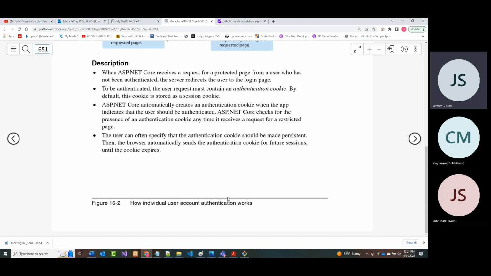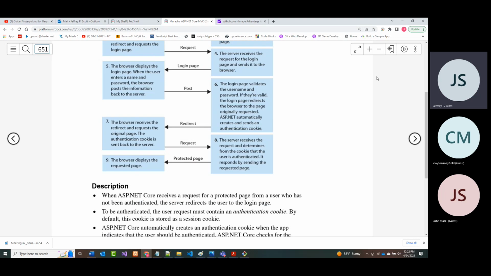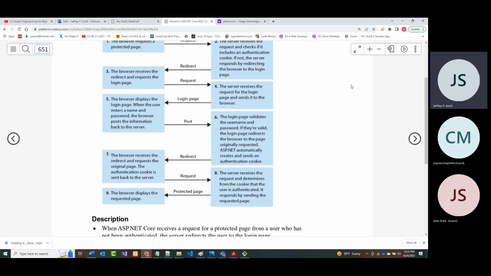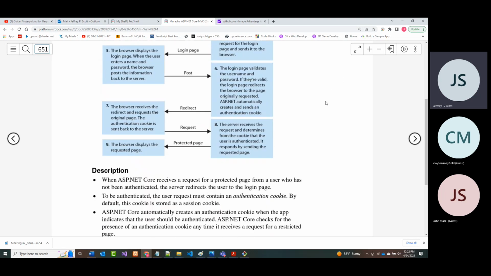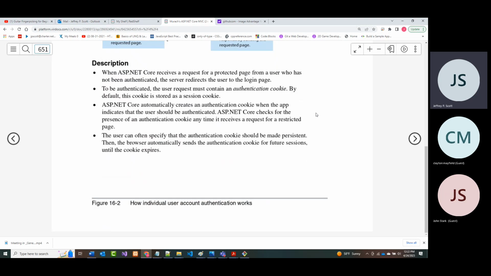In either case, a cookie is a text file that's written by the server to the browser. And they explain what happens in here with that cookie as you log in, to help the login process.